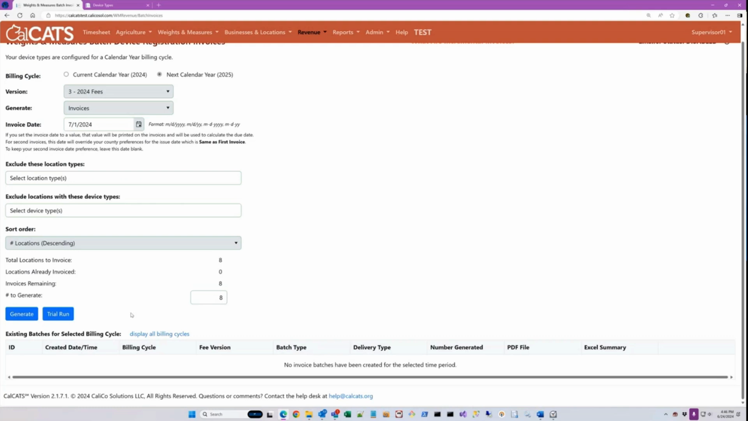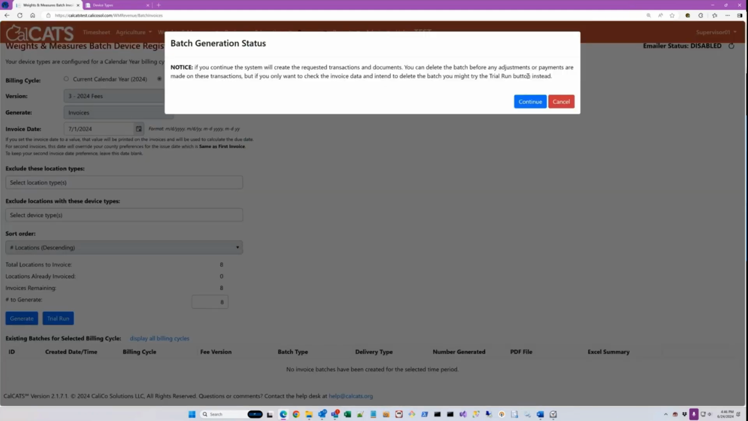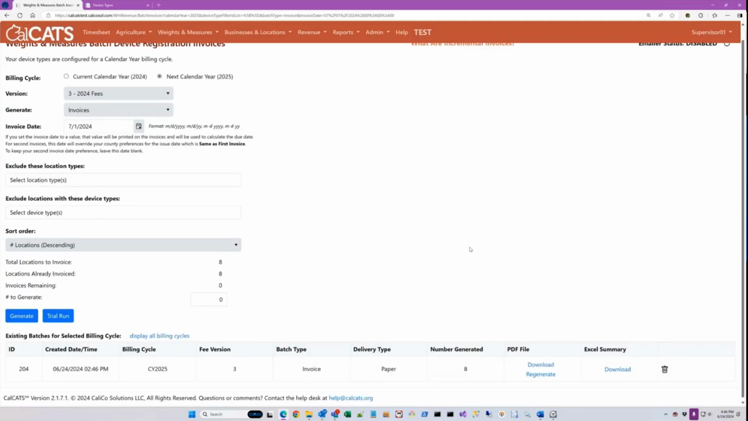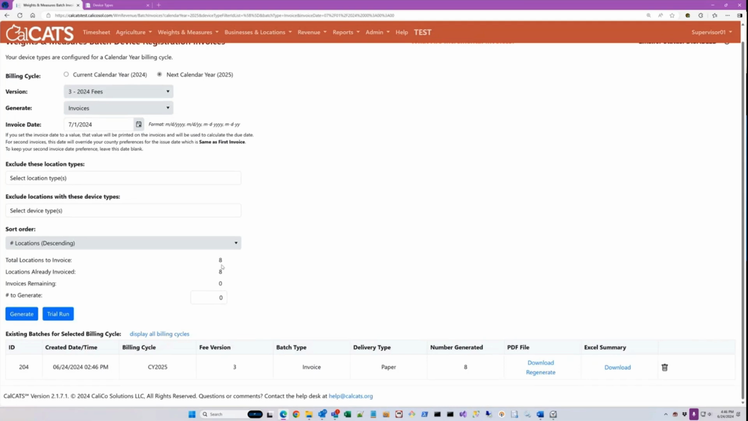Once you've done that and you decide all the numbers look good, you'll hit generate. The system will give you a little warning screen and remind you to maybe try the trial run button instead, just in case. Then I'll hit continue and we'll get a little clunking, grinding gear wheel. Then the screen will come back and now you'll see the numbers have been updated. So still 8 eligible to receive invoices, but now all 8 of them have been invoiced and there's 0 remaining.